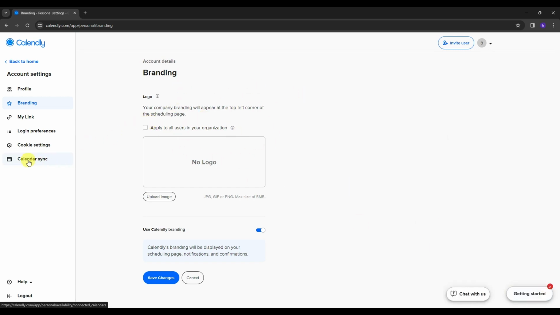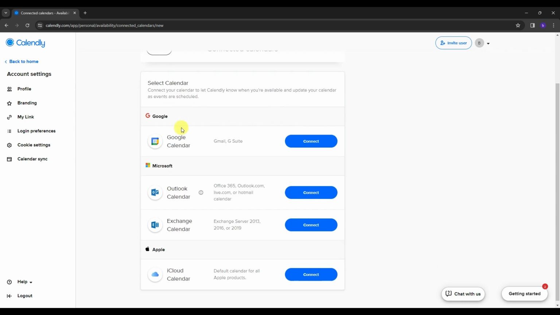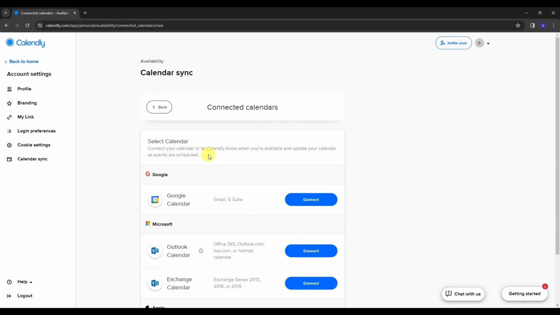Then we have the calendar sync or calendar connections. This is where you can sync Calendly with any of your existing calendars. If you want to sync it with your Google Calendar, you can easily do that. You can also click on add a calendar account, but for that, you will need to upgrade to a premium plan. But once you are upgraded, you can integrate multiple different calendars into your Calendly. However, let's stick with a free plan for now.